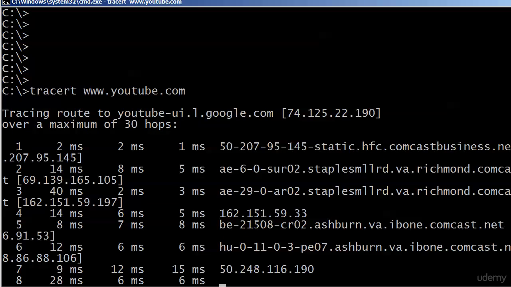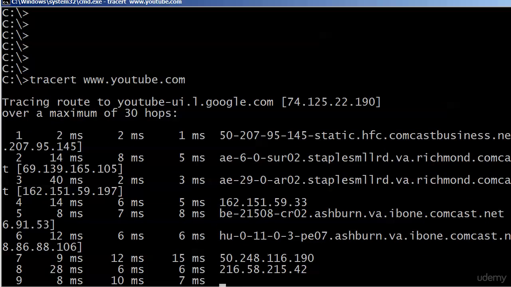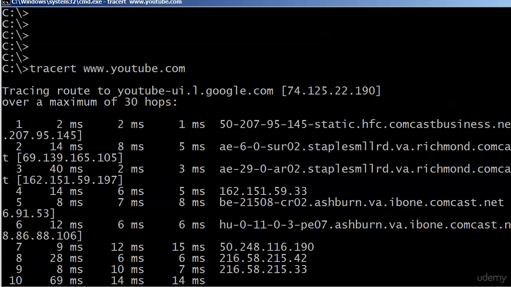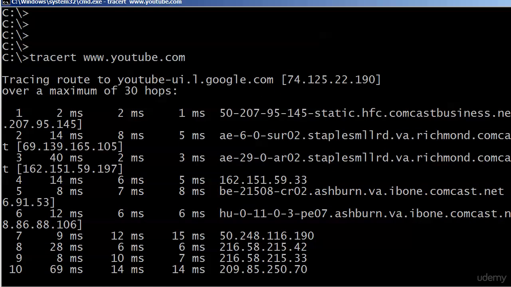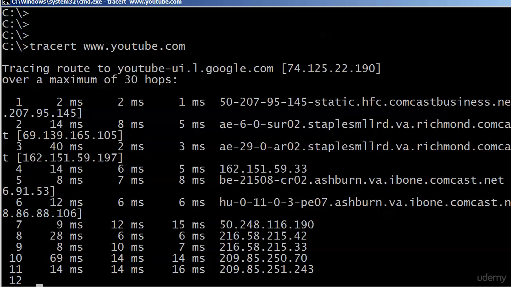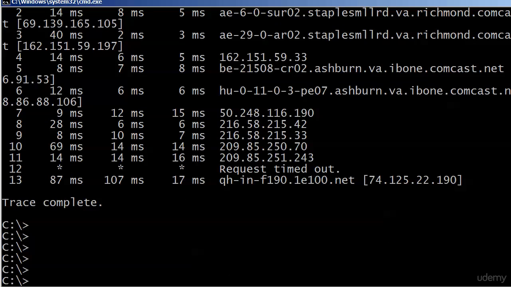Of course, in our labs, we don't have a lot of routers between our other routers. But between me and YouTube, there could be 15 or 20 routers. And if I'm trying to do some troubleshooting and find out why Staples Mill Road, Virginia, Comcast.net can't get to YouTube, I could use traceroute to see how far we're actually getting. So if I start seeing a lot of timeouts at this point, it's like, okay, 209.85.251.243 was the IP address of the last device that we could actually get to. So we'll see a trace complete there. That's fine. And that's it.